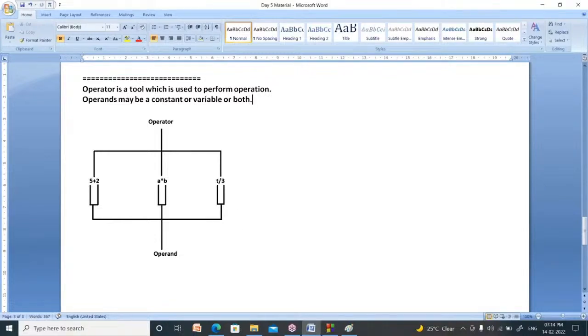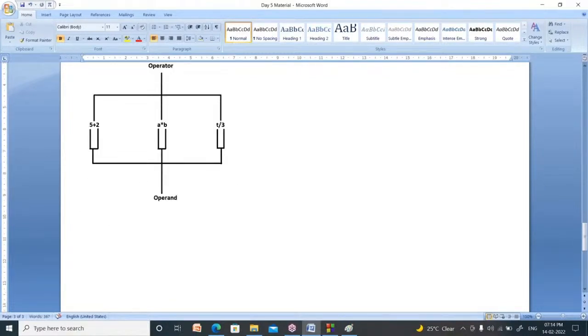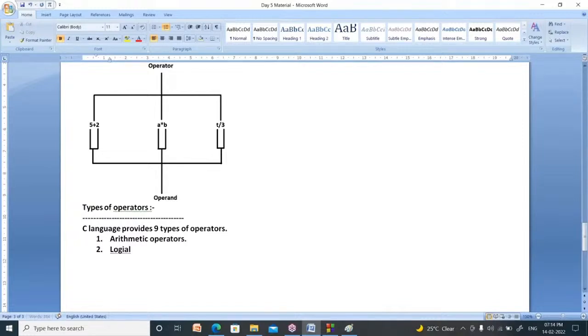There are 9 types of operators in C language. Now the next concept is types of operators. C language provides how many types of operators? 9 types of operators. One is arithmetic operators. Second one is logical operators.